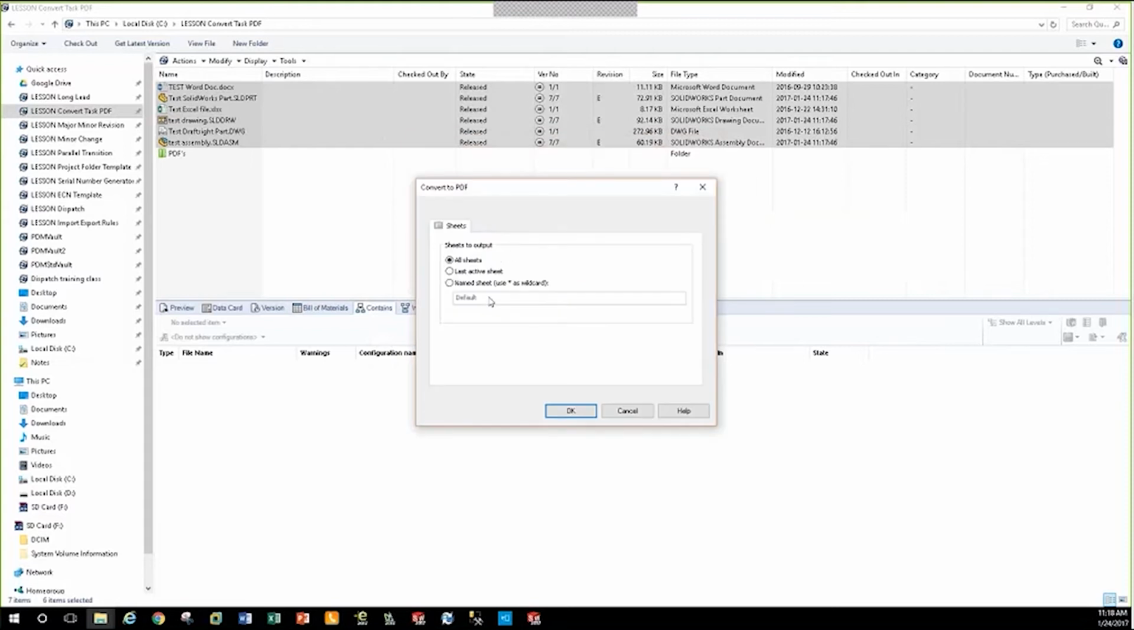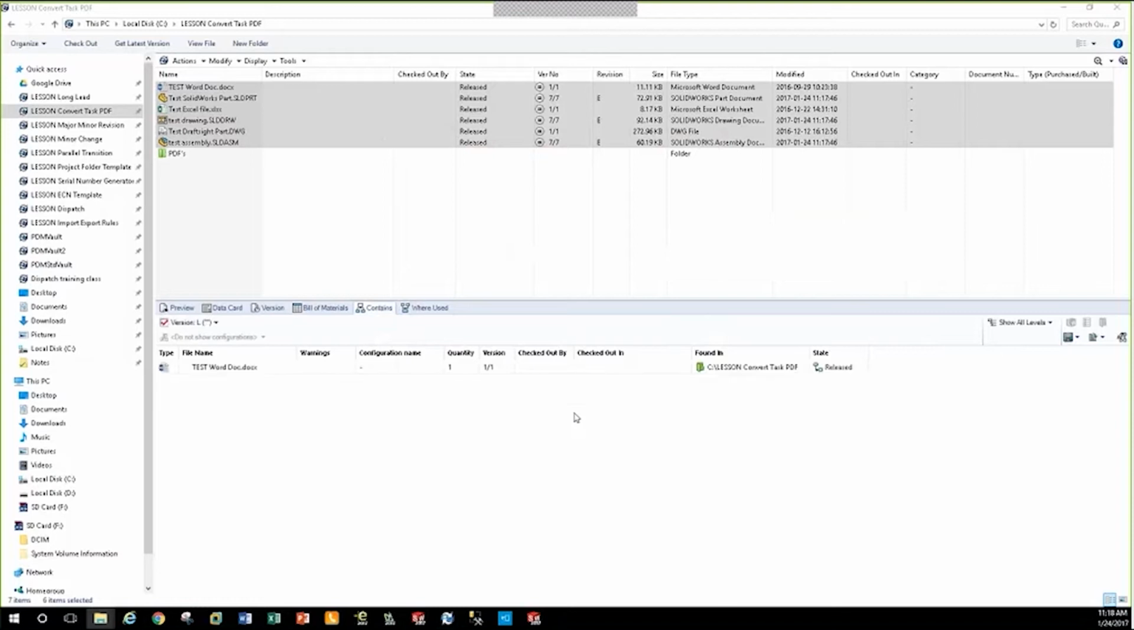And then it says here, all right, well, when I'm making a PDF of a drawing, do you want me to use all sheets, the last active sheet, or a particular sheet inside the names of the sheets? And again, I had it pause here just to show me some of the features inside the tool. I'm going to go ahead and hit OK.